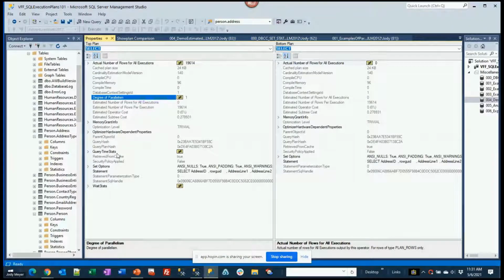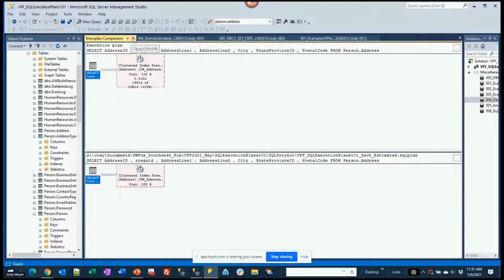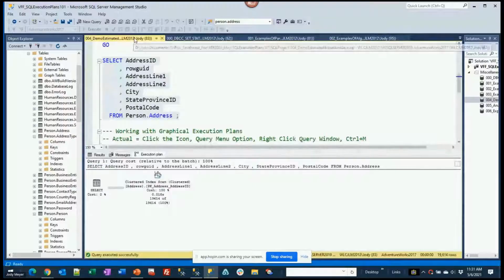The other thing to look at is, there's nothing really else here that's exciting. It does look at the subquery costs. Again, that is in milliseconds. So I'm going to close that down, and I'm going to close that show plan comparison down. So that's how we would save and compare execution plans.